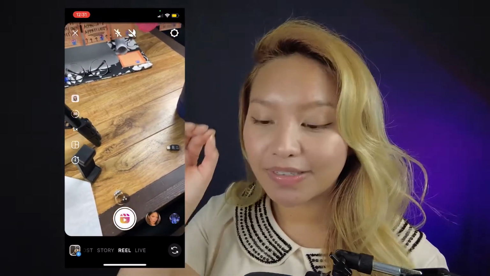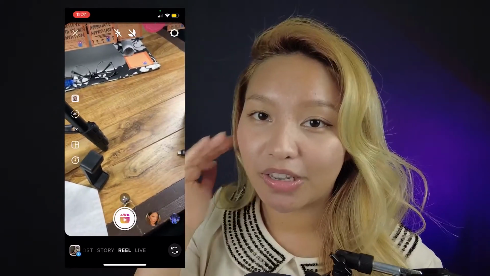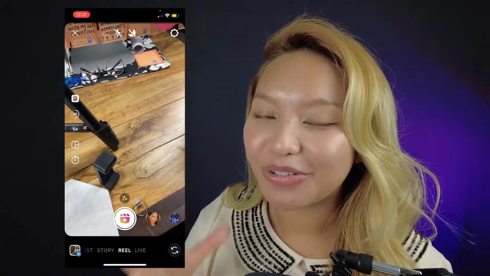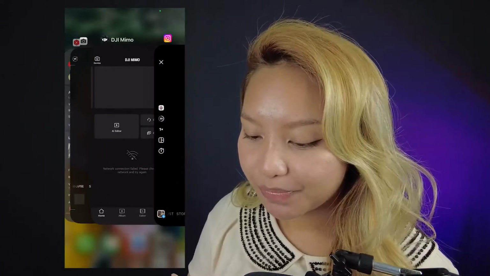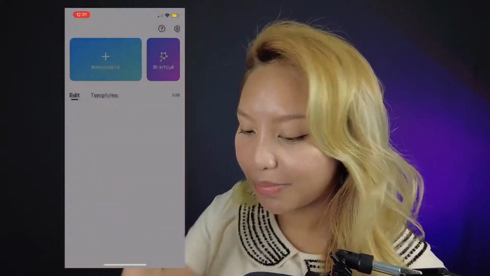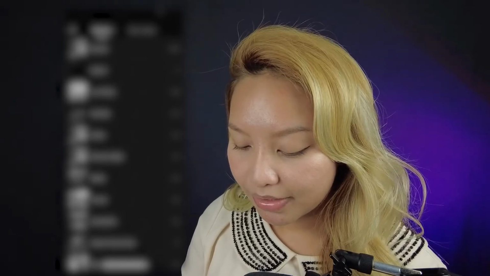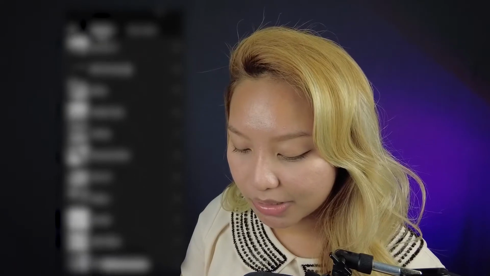But now that you have screen recorded the song that you want to use, it's going to save into your gallery. And I'm sorry if you're an Android user or a Samsung user, I don't know how to help you. But for my iPhone users, just do what I just did. And then you want to go into the CapCut application, open that up, and we are going to go into a new project, and then I'm just going to find where I saved the specific clips that I want to use.